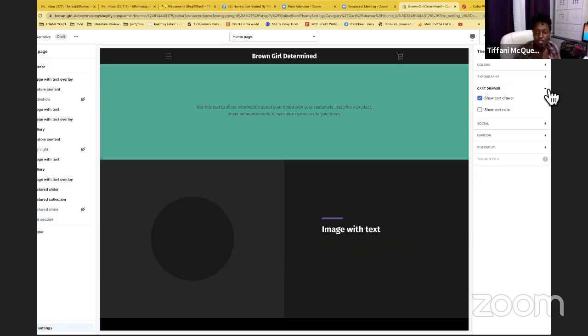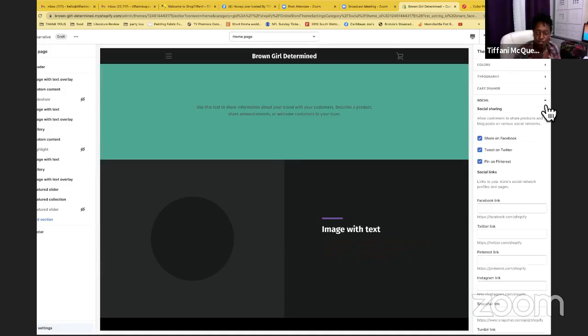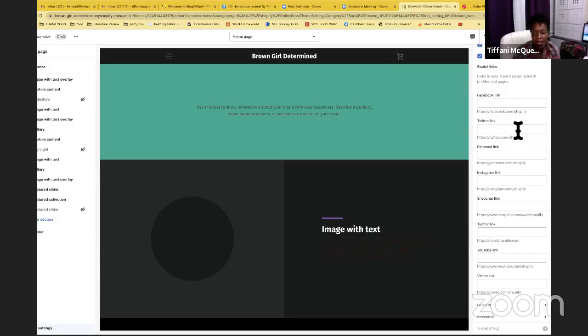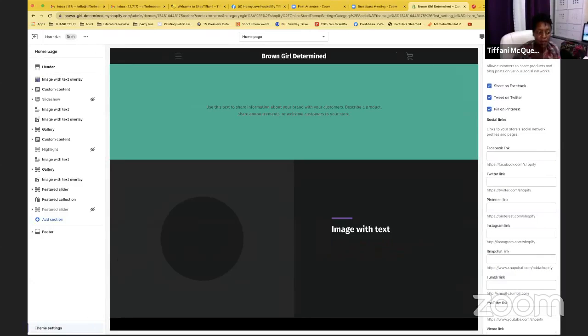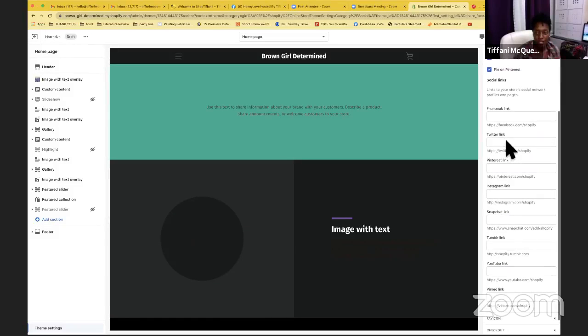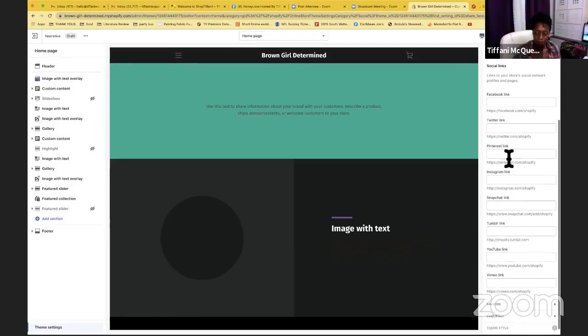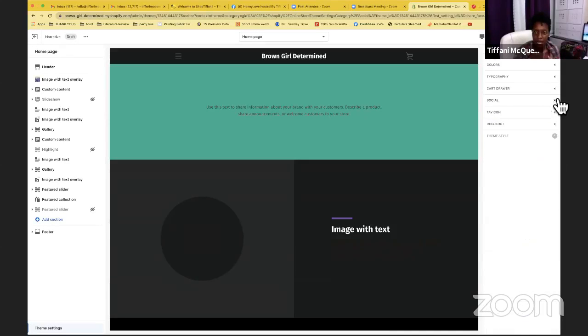Cart drawer, you can show the cart drawer, show cart note. I usually just show cart drawer. Social. So this allows customers to share your products and blog posts. So I always leave that saved. This is where you would go in and add your social media, okay? Under your theme settings. Remember, I click theme settings to get all of this. So your social media information goes under your theme settings, okay? And I don't have any social media set up yet for Brown Girl Determined.